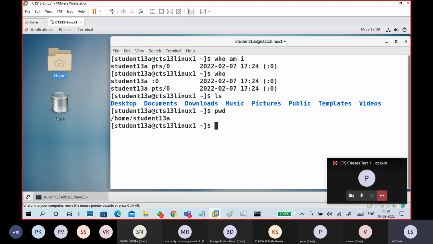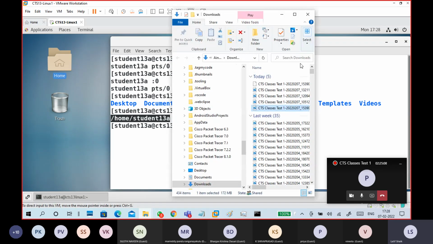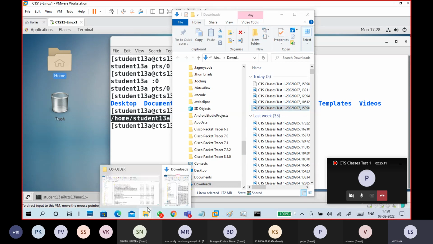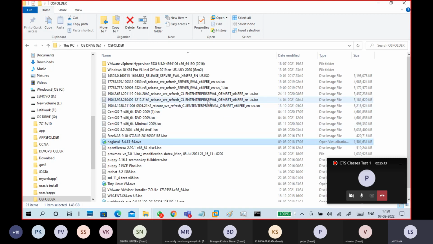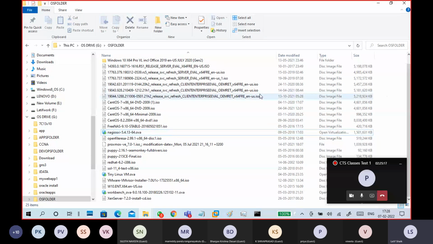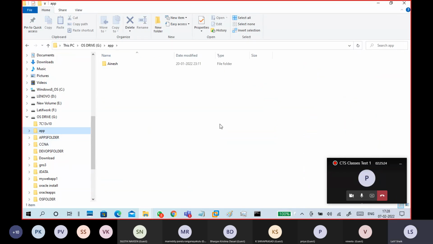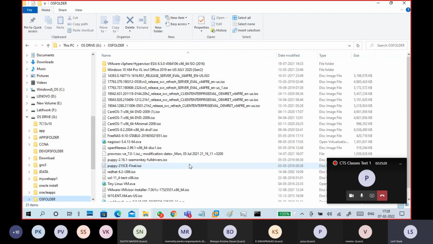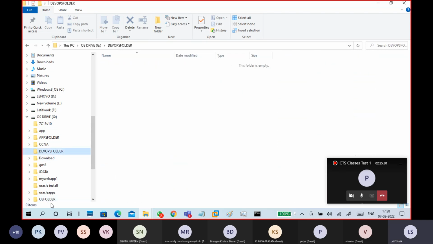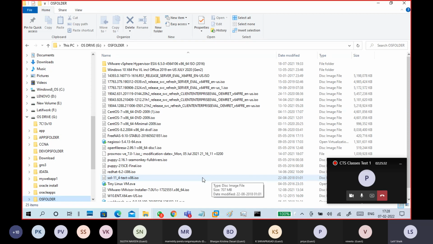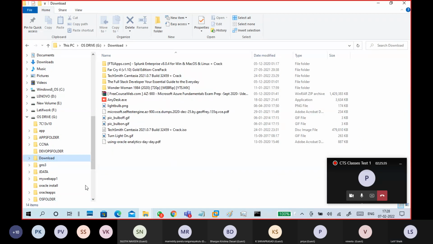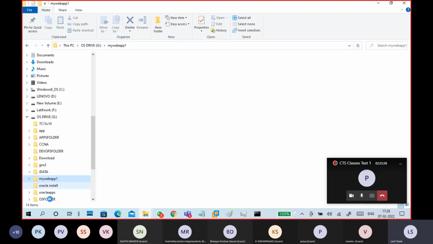I will show you that one again, guys. Present working directory means which directory you are in and where you are working. For example, I create a file or I copy a file into this location. I didn't copy it here, I copied it here. So what is the difference? Location is different.